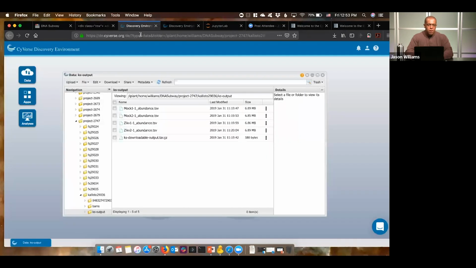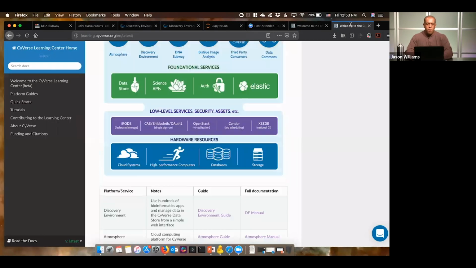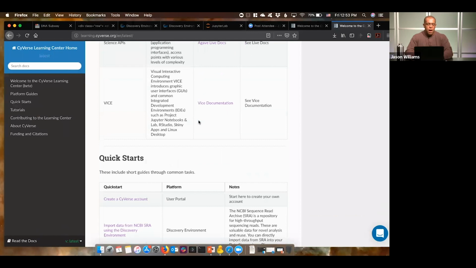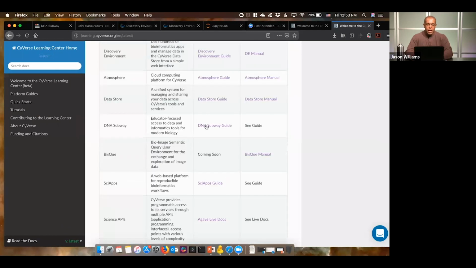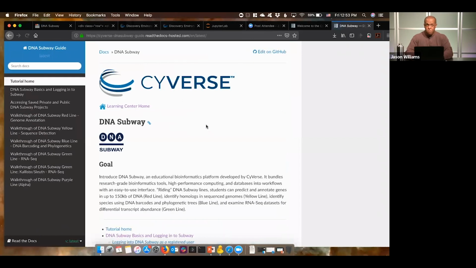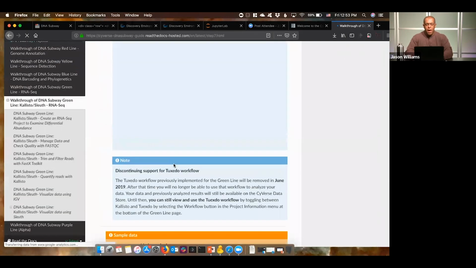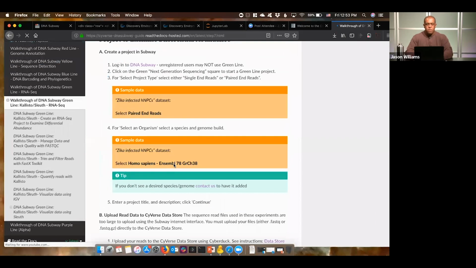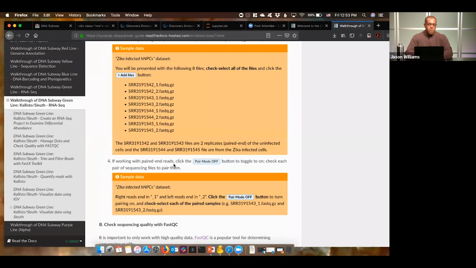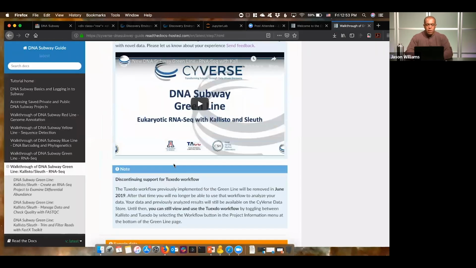Let's go to learning.cyverse.org. If you go to the DNA Subway guide, there's a manual for everything in DNA Subway, including the alpha version manual for Purple Line if you're really super excited. But if you go on the Green Line, there is a walkthrough in detail of everything I have presented. So you can really take that and use that at your own pace, circulate that.